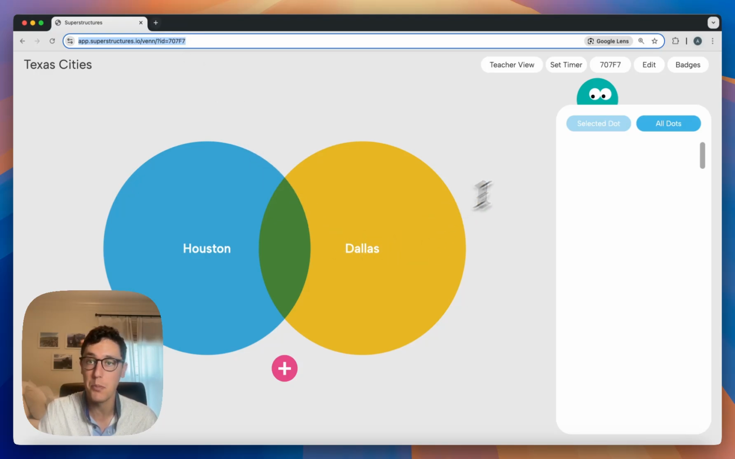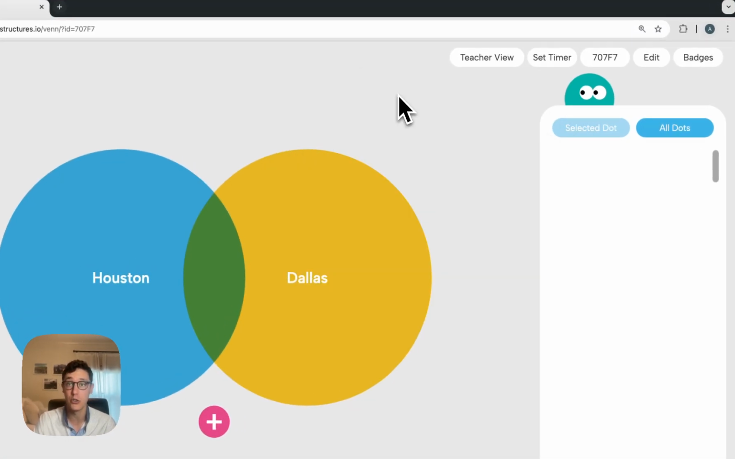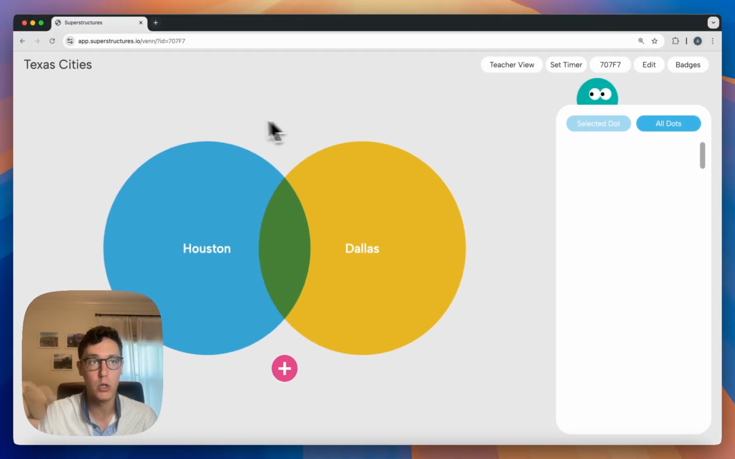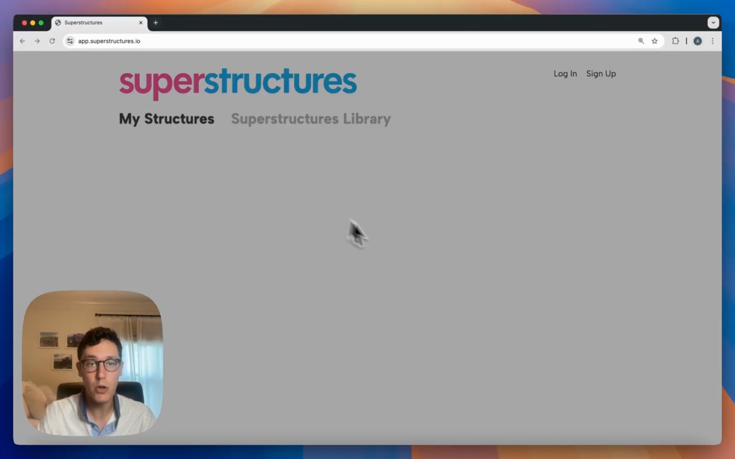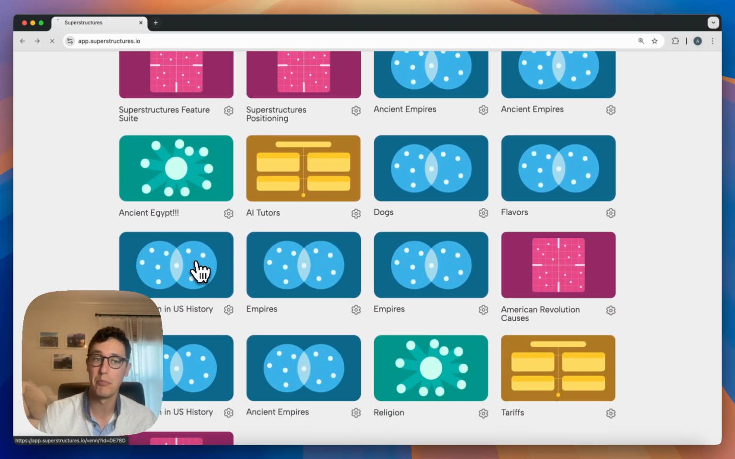They will be assisted by this AI character Soup here to make their contribution more meaningful or give them an idea as far as where they can start. And the teacher is given a lot more capabilities as far as analyzing what students are doing in the moment. So what do I mean by that? Well, let's take a look at what one of these activities looks like that's already in progress.